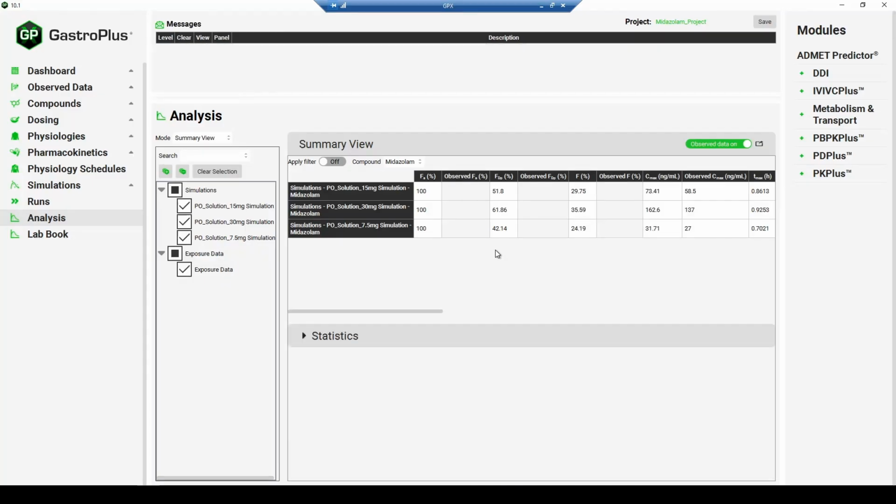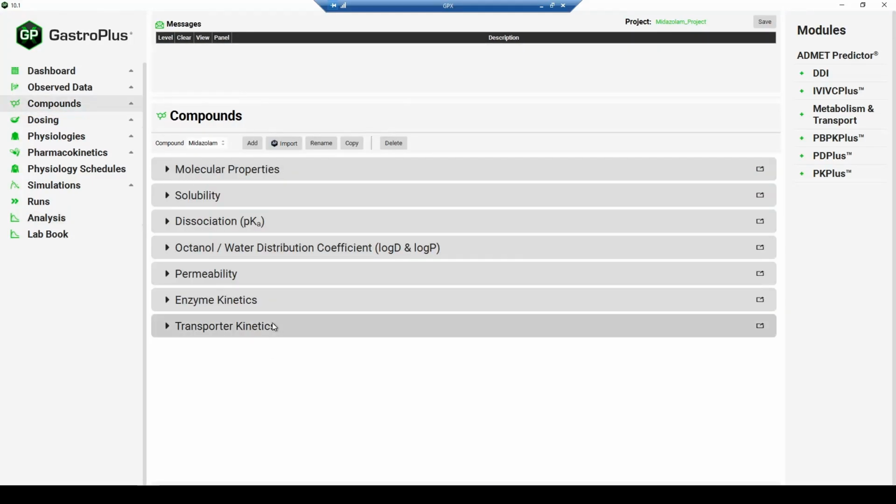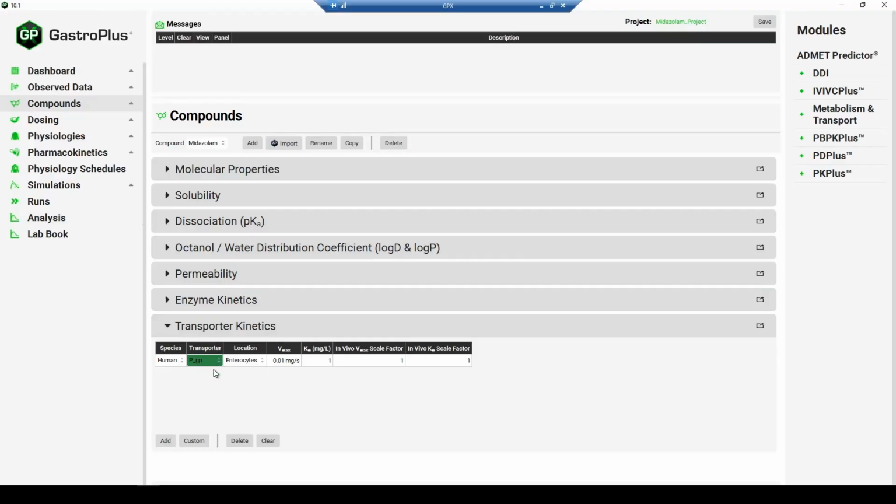In order to add a transporter, we will navigate to Compounds view and expand the Transporter Kinetics panel. For tutorial purposes, we will add OCT2 as a hypothetical transporter to this example. I will click on the Add button, and I will choose OCT2 from the Transporter drop-down menu, and I will set the location for PBPK tissues.